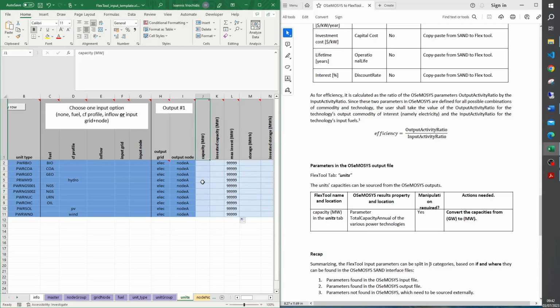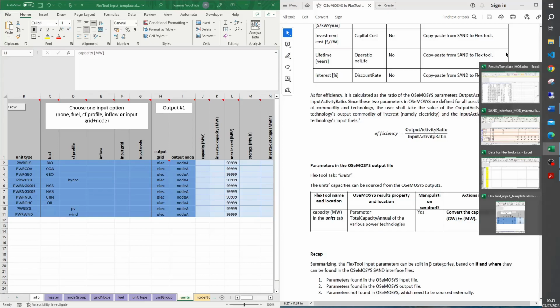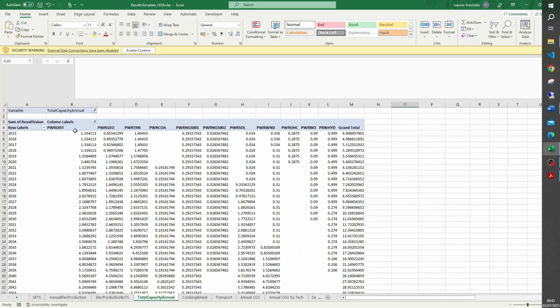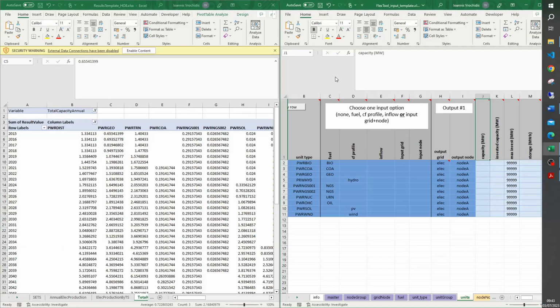Now, the existing capacity parameter for the year of interest is in any case an output of OSeMOSYS. So we will need to search for this in the OSeMOSYS output file. Let me open it for you. It is this results template, which should look familiar from the previous exercises, and this total capacity annual sheet shows us the total capacity per type of plant. I have filtered to see only the power plants, and it is expressed in gigawatts. So we'll need to be careful because there is again some unit conversion involved.